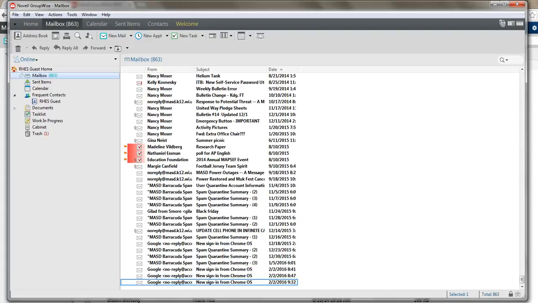Today we're going to focus on organizing your Groupwise email. So the first thing that would be helpful in organizing your Groupwise email is to create some new folders that are kind of groups that you can put your emails in if you want to save them.